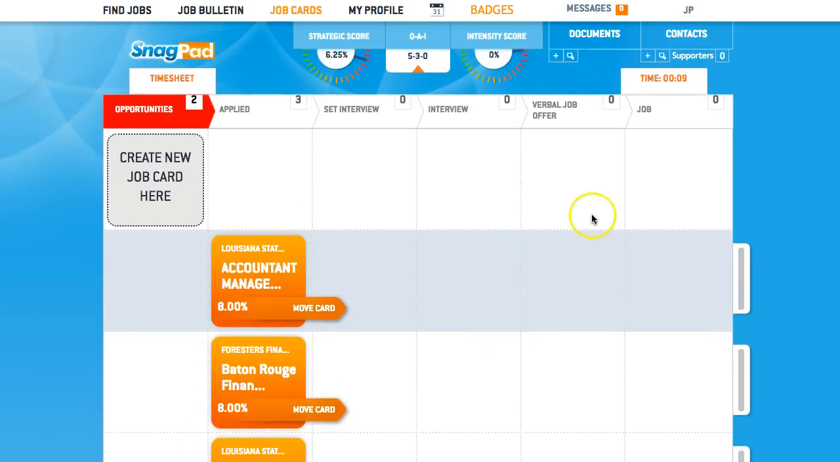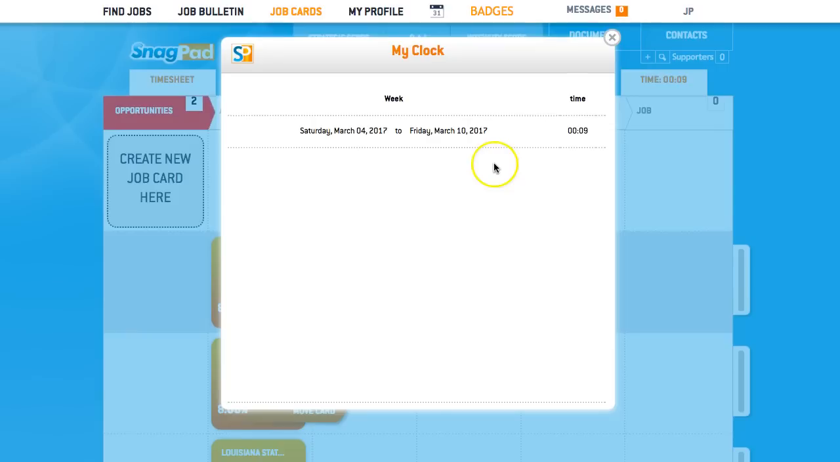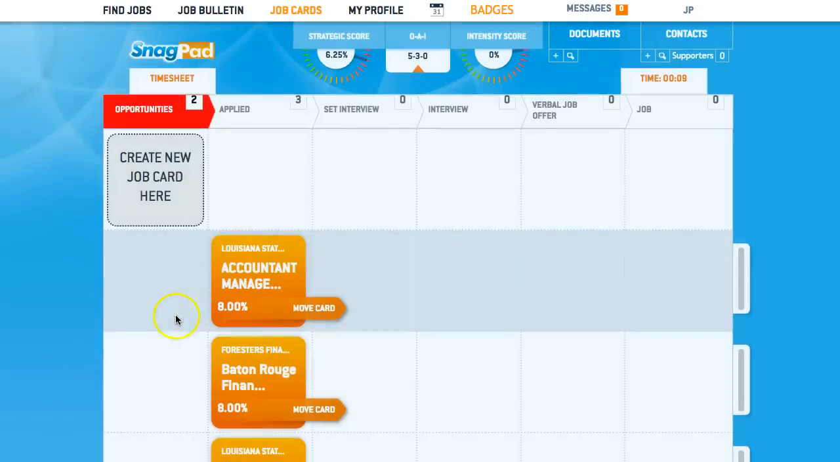One other thing that SnagPad does is it keeps track of the time that you spent in SnagPad. So in this case, you can see the timer tab right here. It basically shows me how much time I spent in this particular session. If I click on the tab, it's going to open up and show me for a weekly period how long I've been in the system. So for whatever reason you need to report on that, you can easily show how much time you spent in SnagPad and contributed to your job search activity.